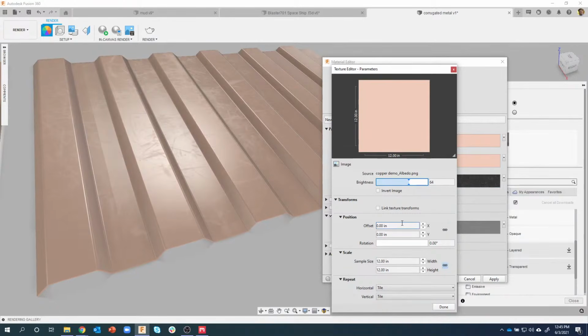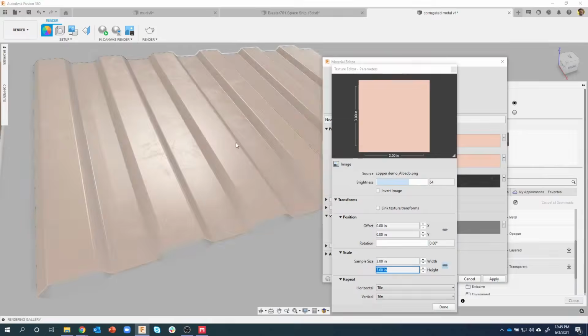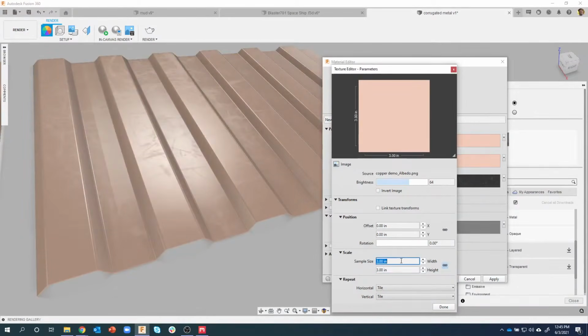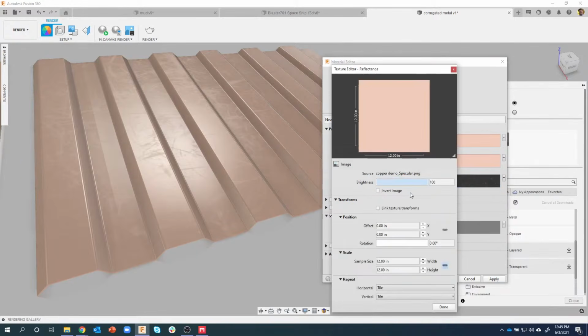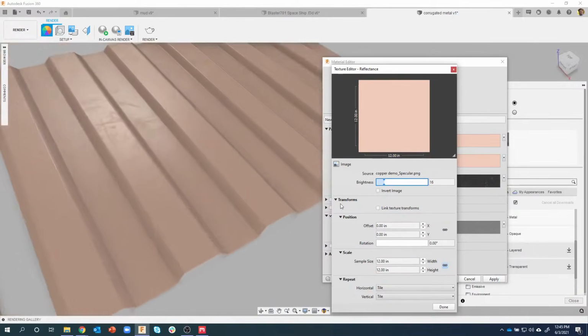I could also change the sample size. Let's go to like 3. And that one doesn't have the scratchy layers or anything like that on it. So I would need to do that on, for example, maybe this roughness layer or this reflectance layer. Let me go ahead and edit that guy. And again, I can change how bright the reflectance is. So do I want it to be really reflective, or do I want it to be not as reflective?